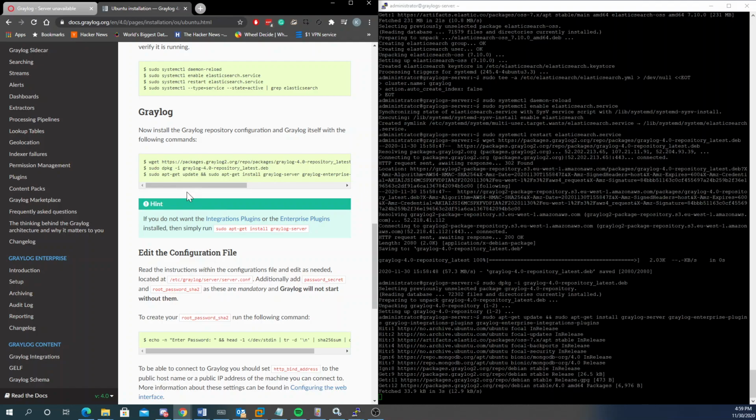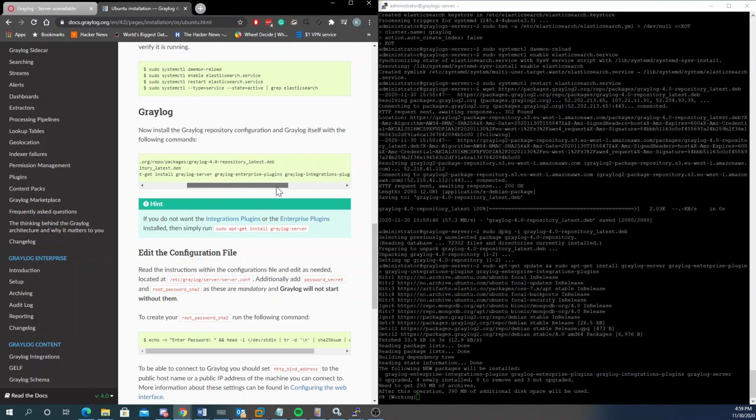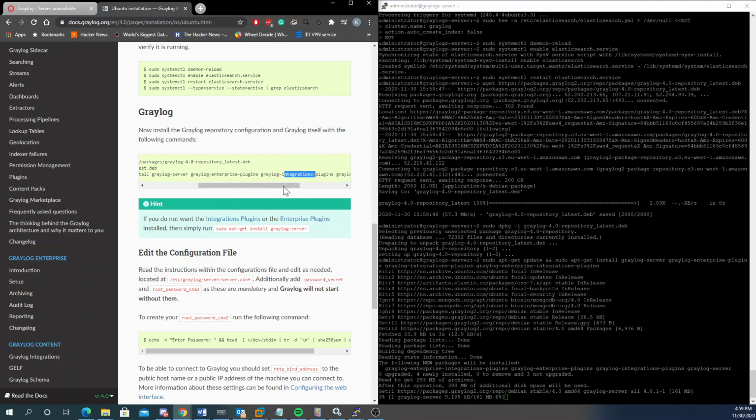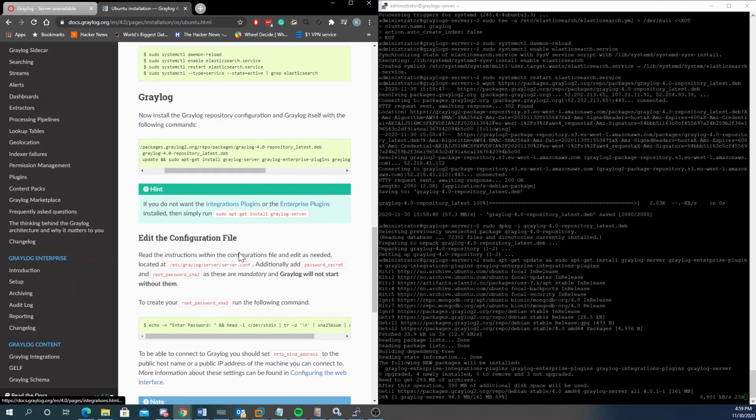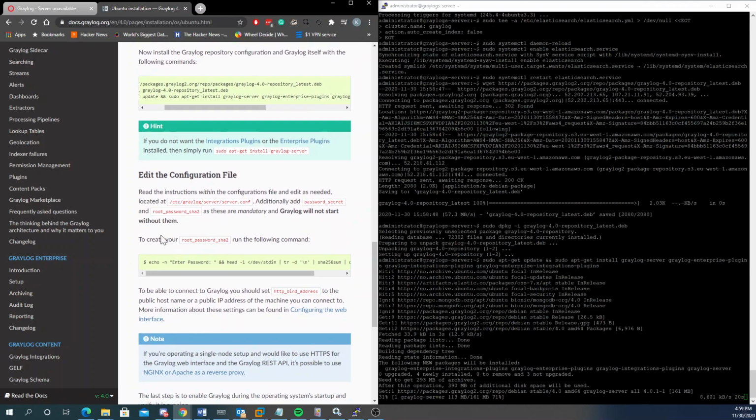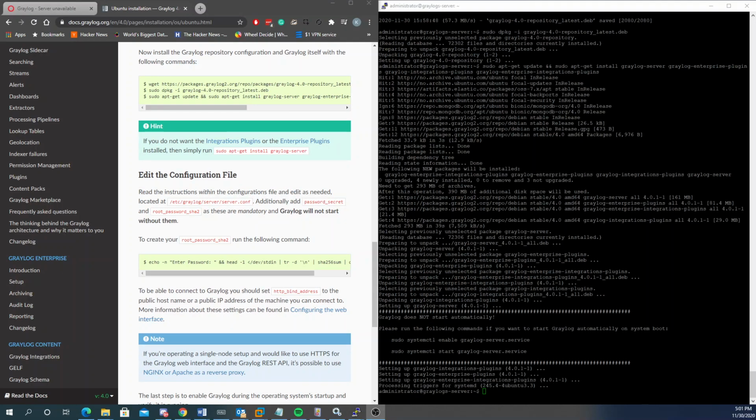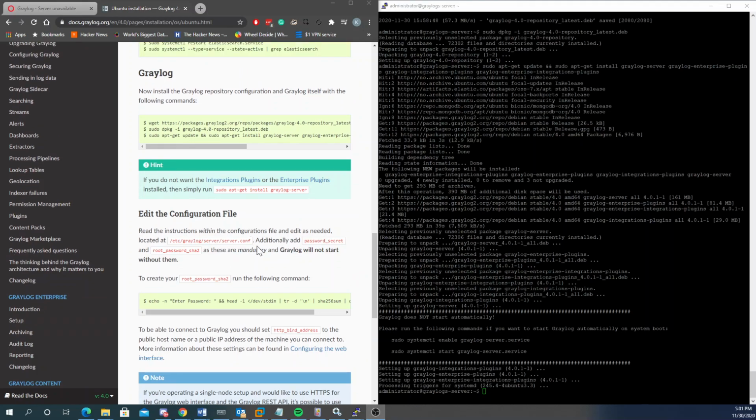So there are different versions of Graylog, as you can see. For example, now I'm installing both the enterprise plugins and the integrated plugins. I will just keep them, but you could technically just do this. But some of these plugins are pretty handy, so I would just keep them. Okay, so the installation is now finished. So we can move on to actually deploying it.